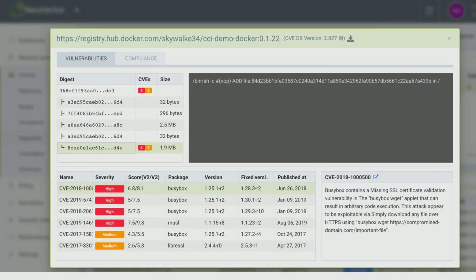And when we are scanning the image in the registry, we can do a layered scan. A container image is typically built of layers. So at each layer, you can pinpoint how many vulnerabilities exist. So for example, in this particular CCI demo Docker image, you can see that this particular layer has all the vulnerabilities, 4 critical and 2 high-level vulnerabilities, right? So you know that whatever is being done at this layer needs to be looked into for fixing the vulnerabilities.